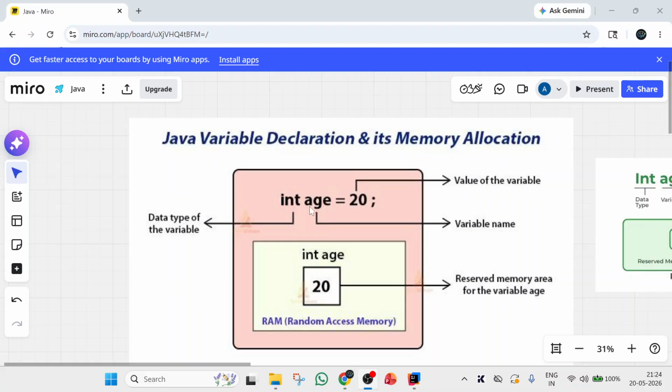Here, int age is equal to 20. This statement tells us that you have declared a variable called age and you're trying to store 20 as a value inside that variable, because it is of type integer, so it can only store integer values.